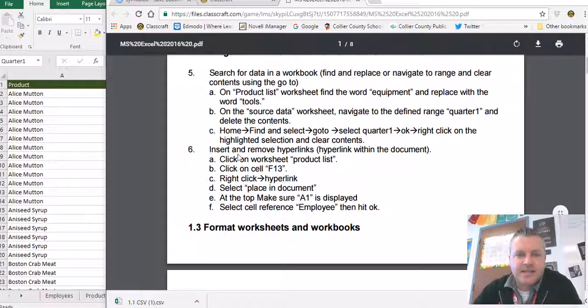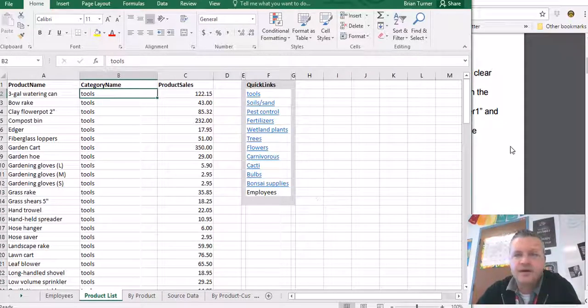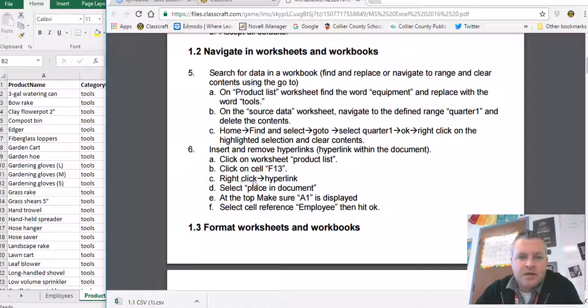And number 6 says insert and remove hyperlinks. Hyperlinks within the document. Click on the worksheet product list. Click in cell F13. Right click and say hyperlink. Select place in this document, and we're going to hyperlink it to make sure A1 is displayed on the employee worksheet, and then hit OK.